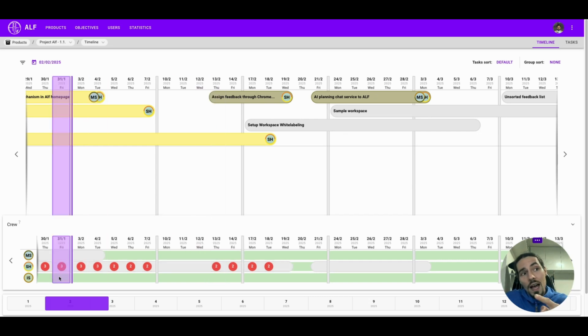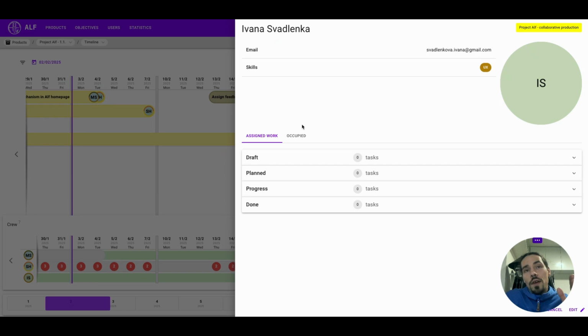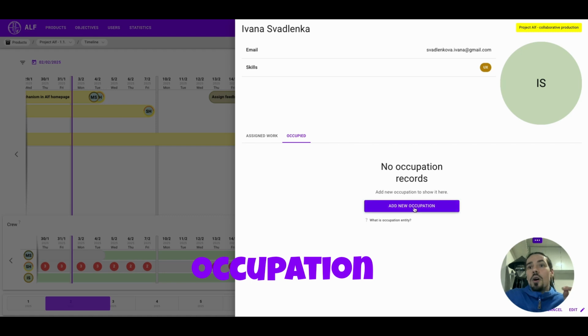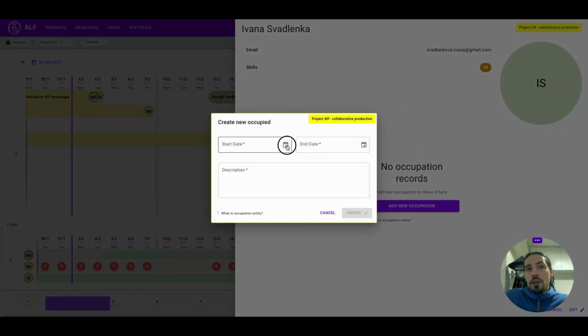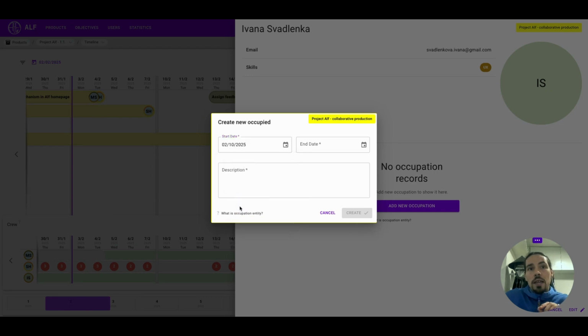But what you can do now is, when you click on the team member, you have a new tab called Occupied, and you can add the occupation. So we will do that. It's very simple. You pick the date. Let's say that this team member will have a vacation from the 10th of February to the 14th of February. And we will have the description, vacation.